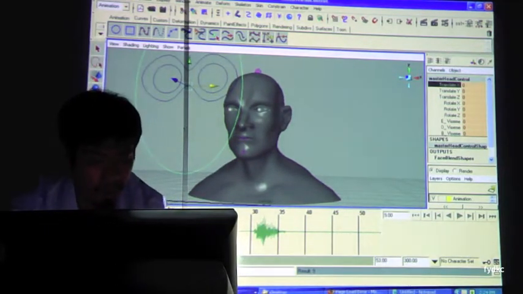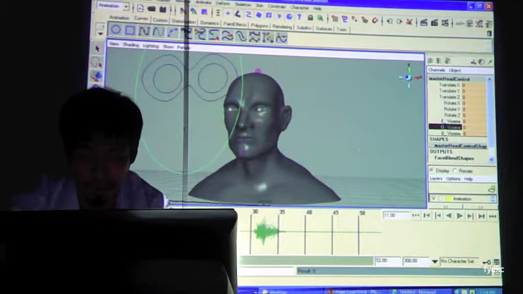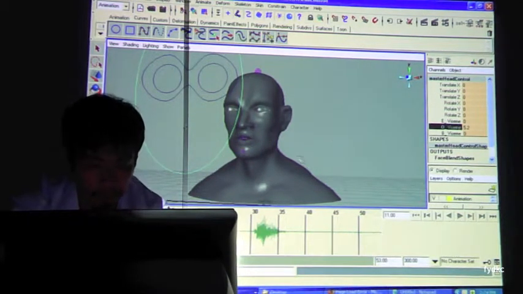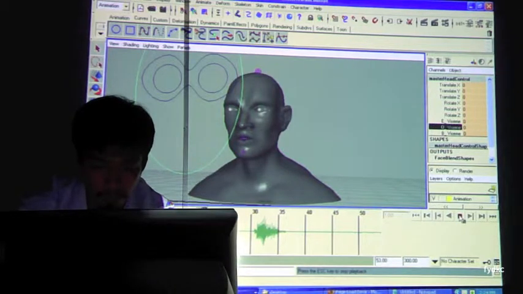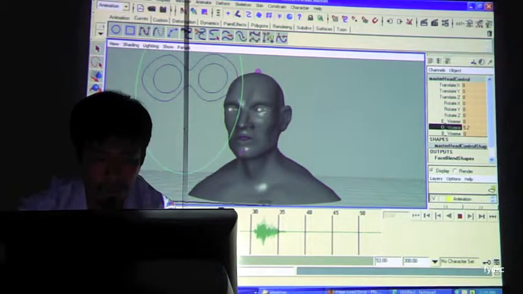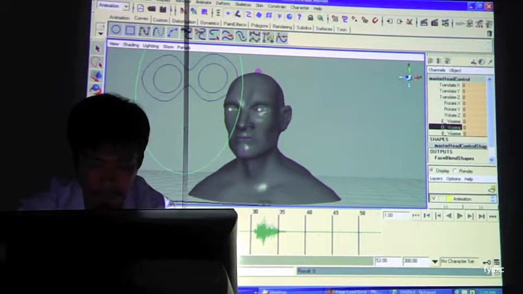Okay, and about 2 frames later, I'm going to open with the O viseme. So I'm going to set this to a value of 5.2, then press S again to set a keyframe. You. And then a couple of frames later, I want to set it to 0 again. Press S. So let's try it out.